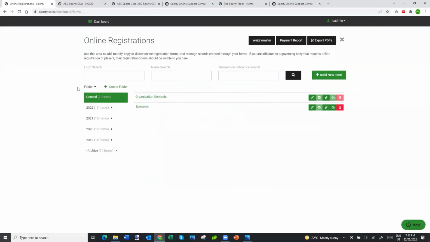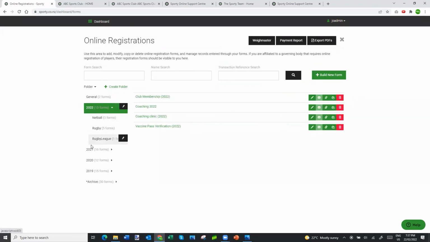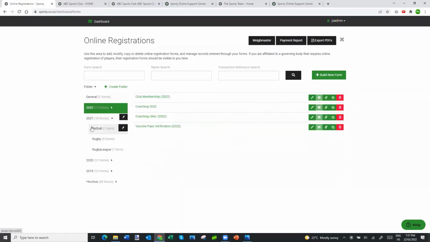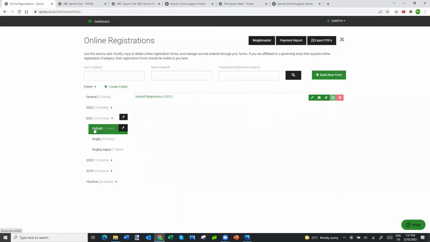Clicking through here shows us a bunch of folders that contain forms or databases effectively. We're going to use probably 21 netball, I think, Joe, as an example. So we've just come into this folder here and there is simply one form visible in here.